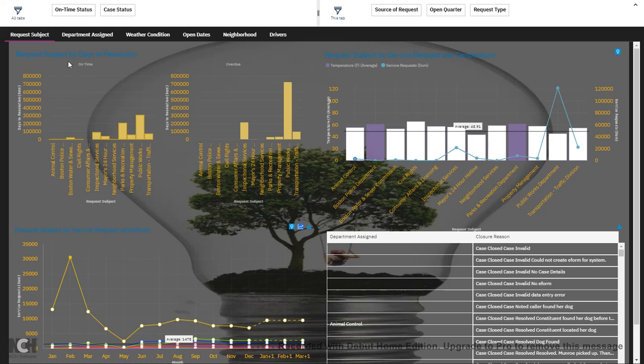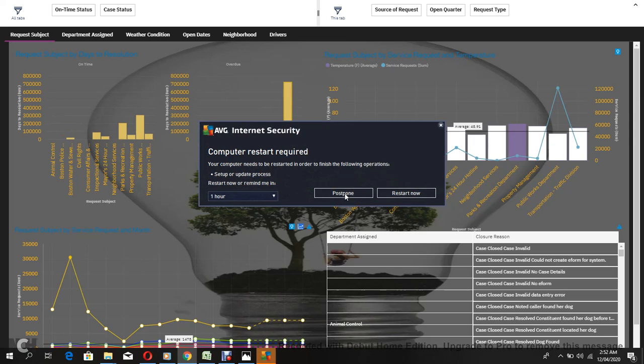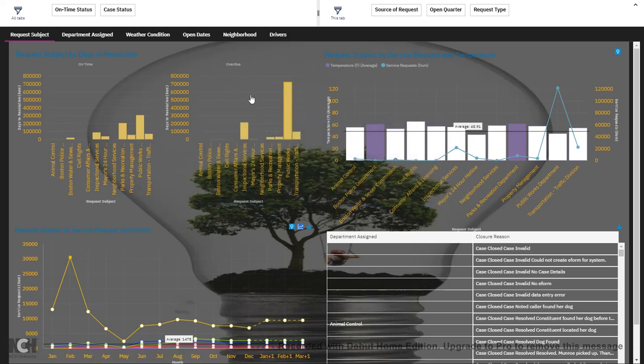Now we have request subject by date resolution, request subject by service request and temperature, request subject by service request and month. Then we have our department assigned and closure reasons. Here we will see that public works department has the highest days to resolution when it's on time, and still has the highest days to resolution when it is overdue.